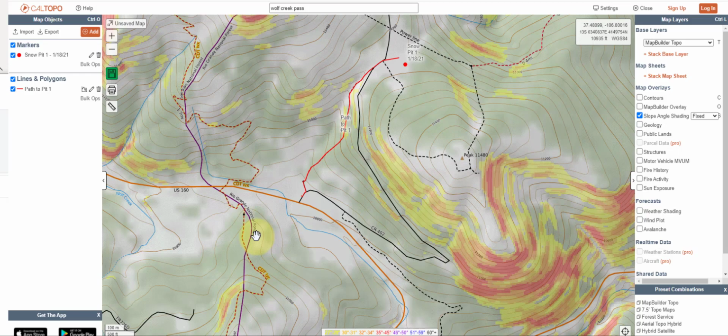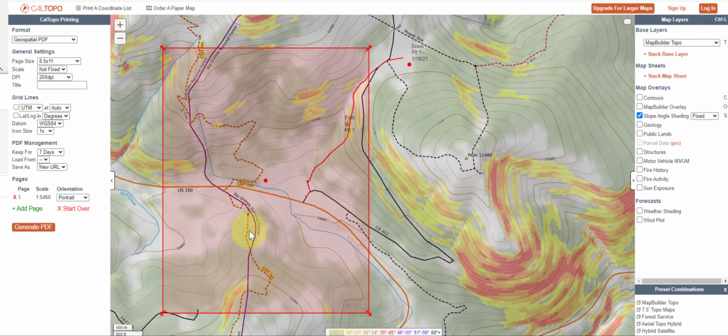The way that takes only a little bit longer is to click this print icon here. And that pulls you into a new pane, and then it gives you this CalTopo printing option off to the left where you have a bunch of different settings you can play around with. The red overlaid box here shows you what the print area will be when it prints. This is a page size of 8.5 by 11 inches.